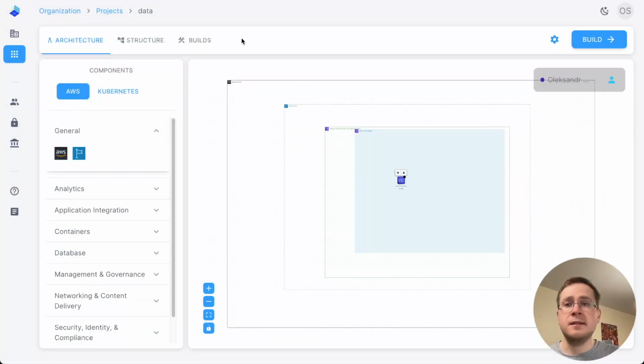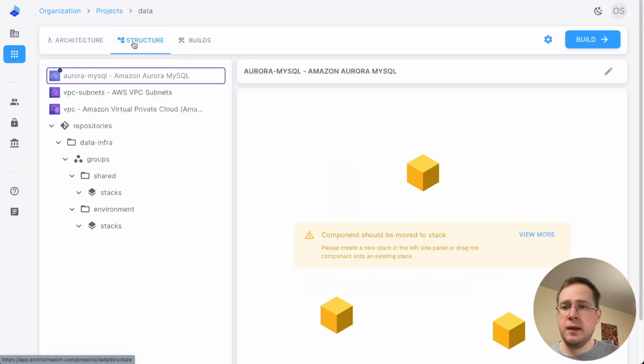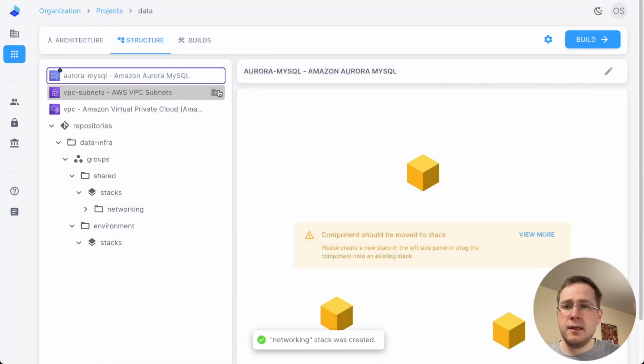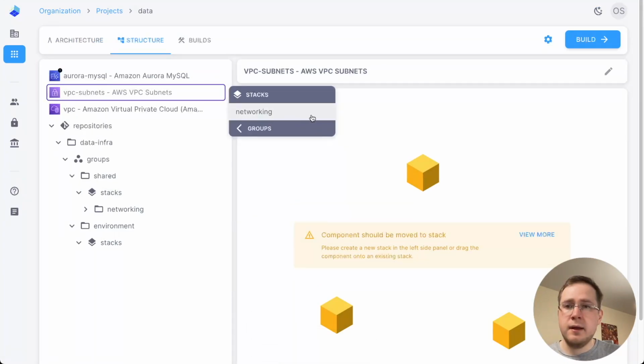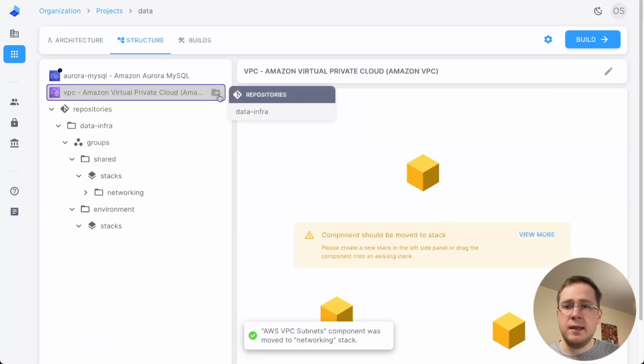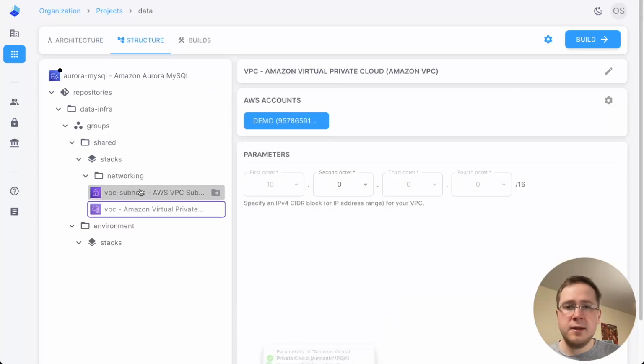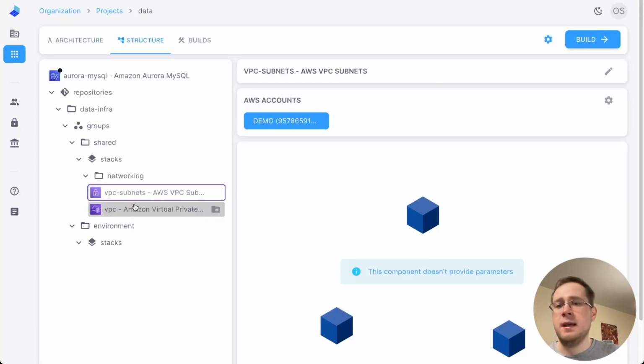Now we can start structuring the components. Let's open the structure tab. Here you can see the structure of your repository. Let's add a new stack named networking. Okay, click on create and let's place your subnet and VPC inside of it, like so. You can see everything is here now, your subnet and VPC.